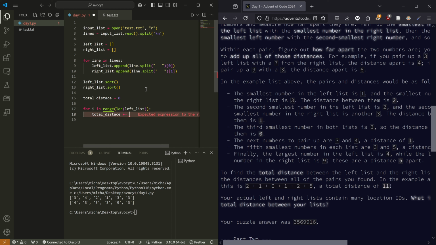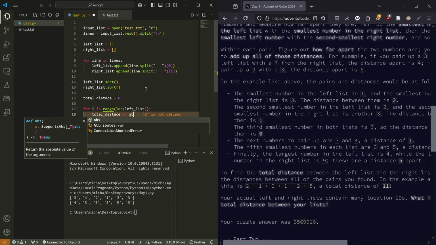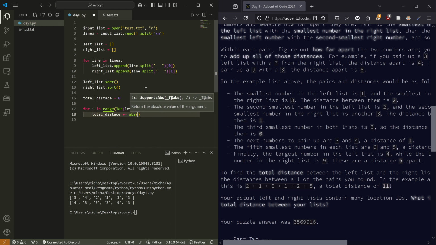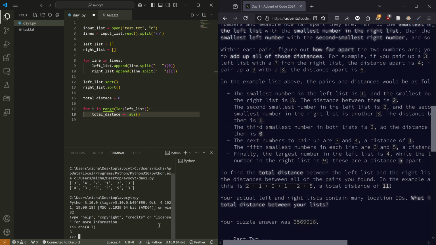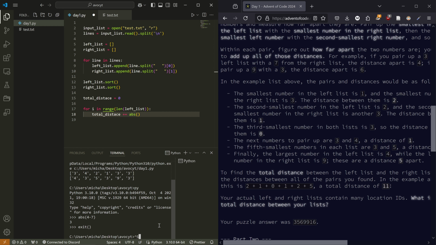So we're adding on to the previous total distance. And then we want to do the absolute value. So that will always make it a positive. Absolute will always make whatever number we put in positive. If I open up a Python terminal quickly, and I do abs 4 minus 7, you can see we get 3 because that's the difference between them. There we go. Just a quick summary if you didn't know what that does.